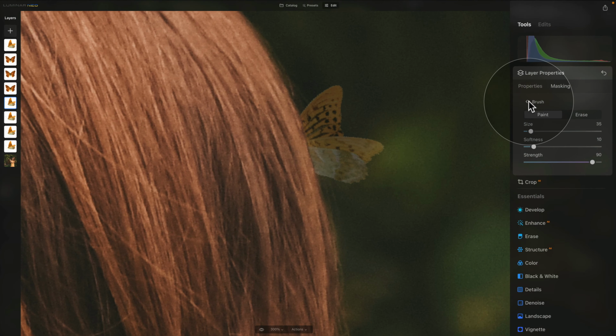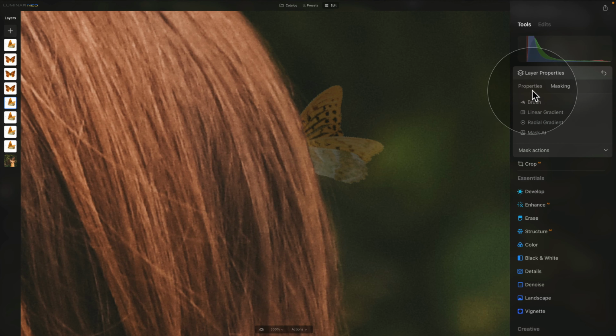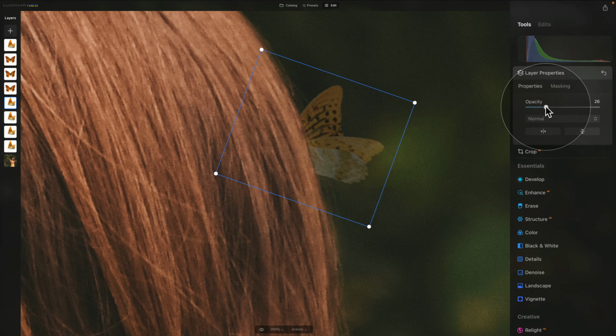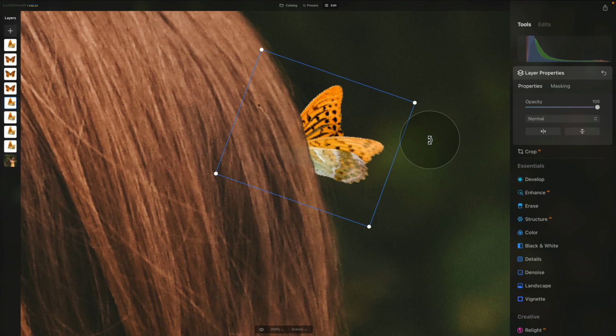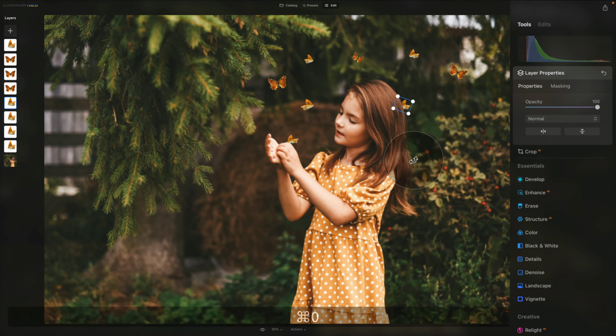Now we can go out of the brush. We can go back to our properties and just increase the opacity of the butterfly. Now, when we zoom out by using Command or Control 0, you see that the butterfly is nicely flying behind the head of the girl. So that's perfect. So we have all of this ready.